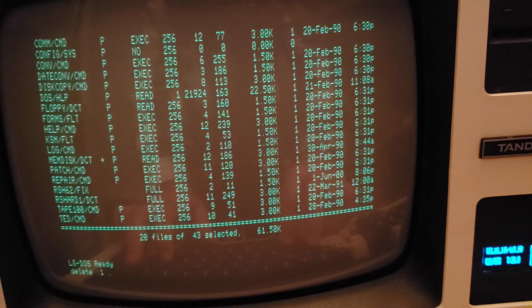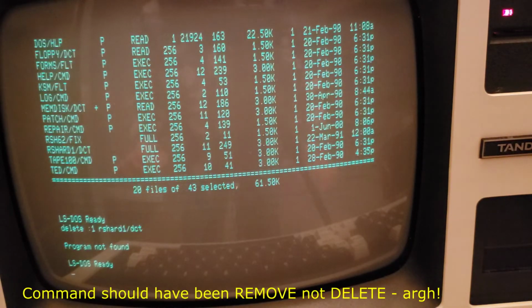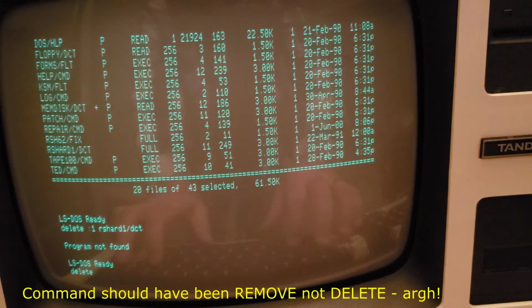Is this a delete command? I'm not sure. Okay, that's all right. We won't worry about this one. I already got it on the other partition.